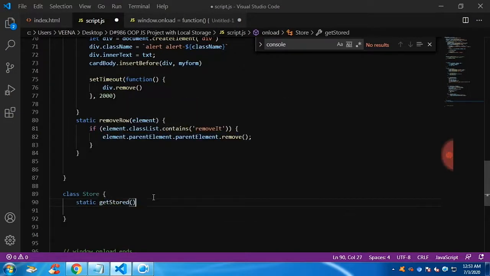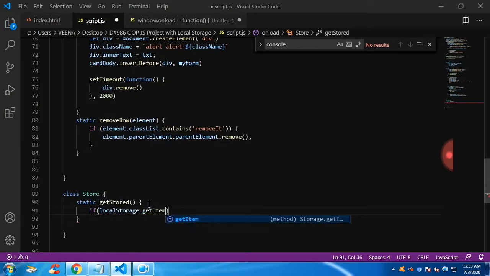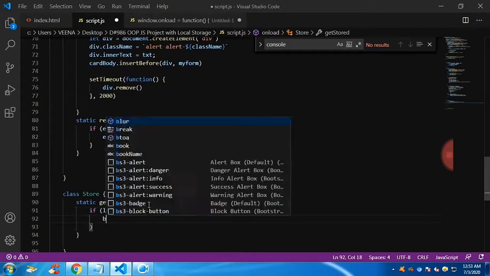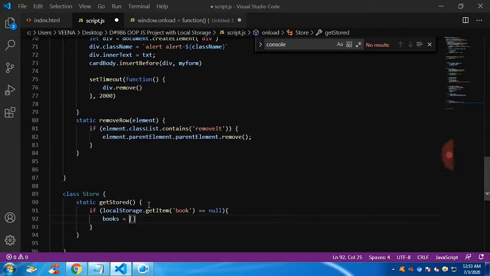So there can be two scenarios. If the local storage is null, which can be identified with the help of the key name, localStorage.getItem. We need to pass the key. You can define any name. I'm defining it as key book. If it is book, if the local storage is null, then just initialize the array.